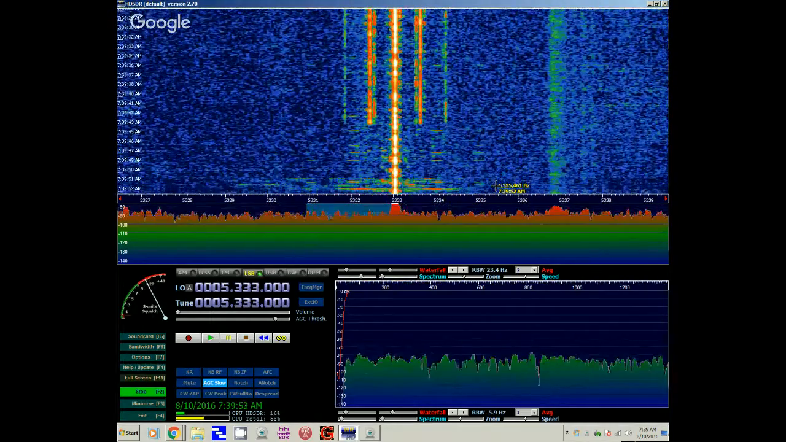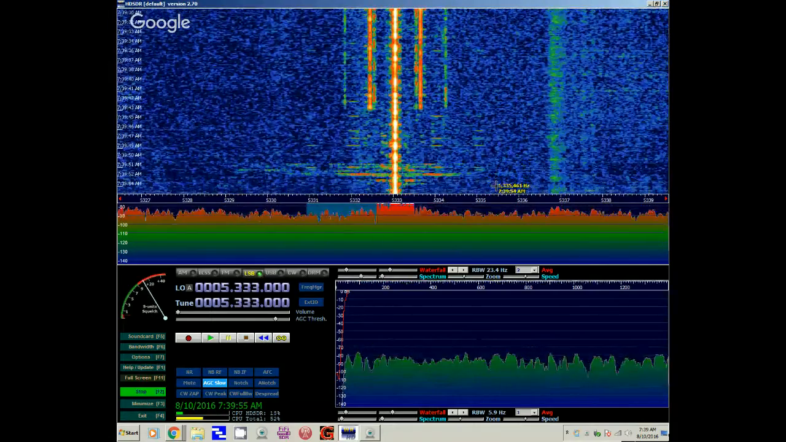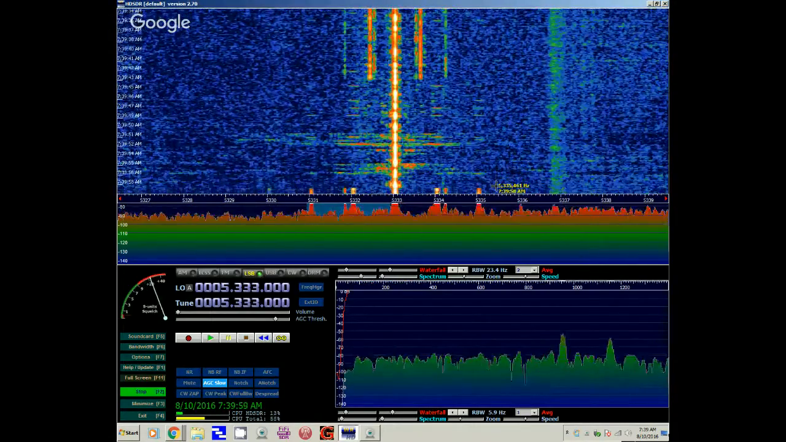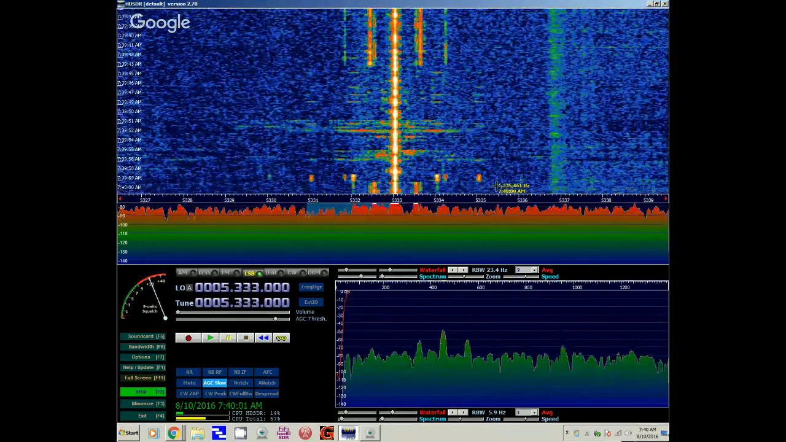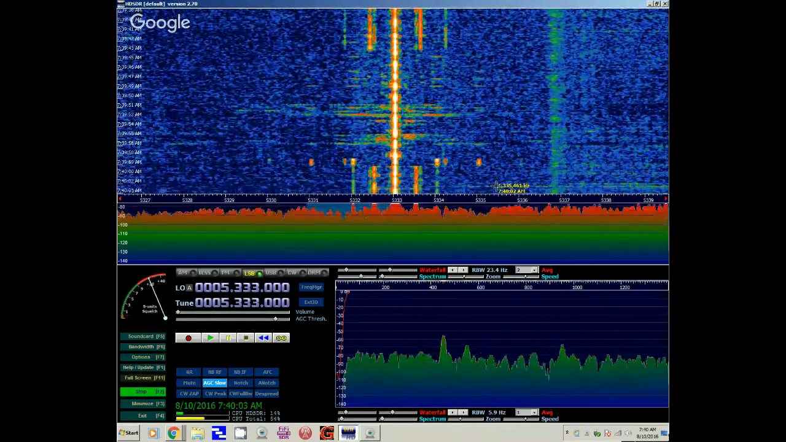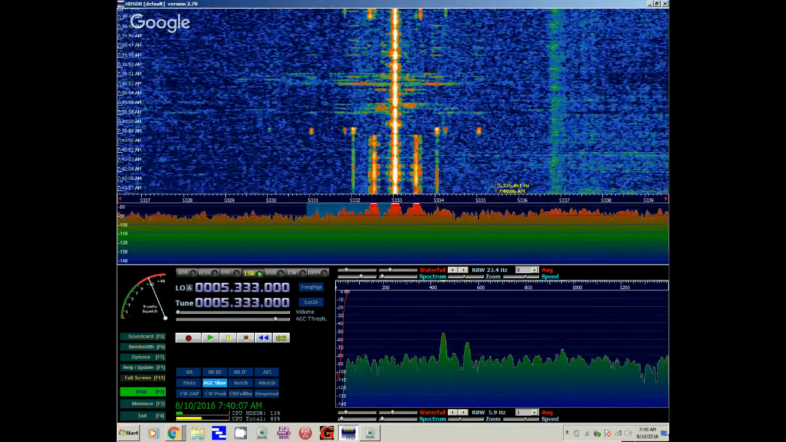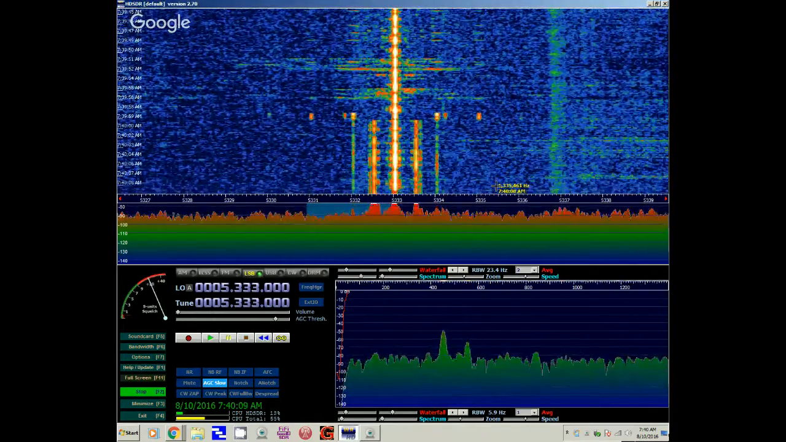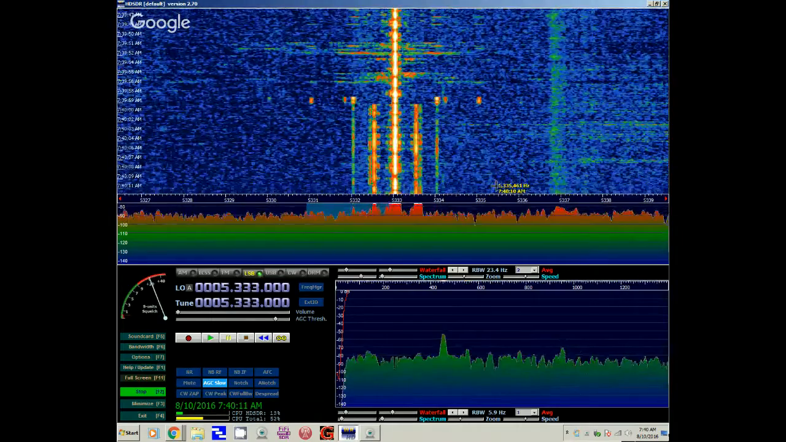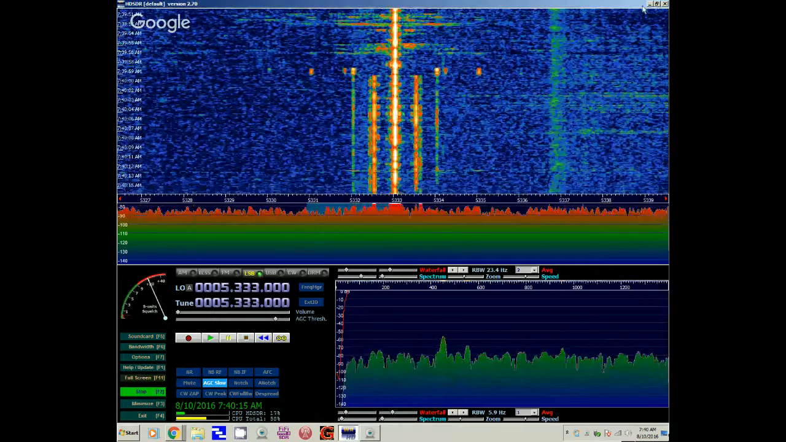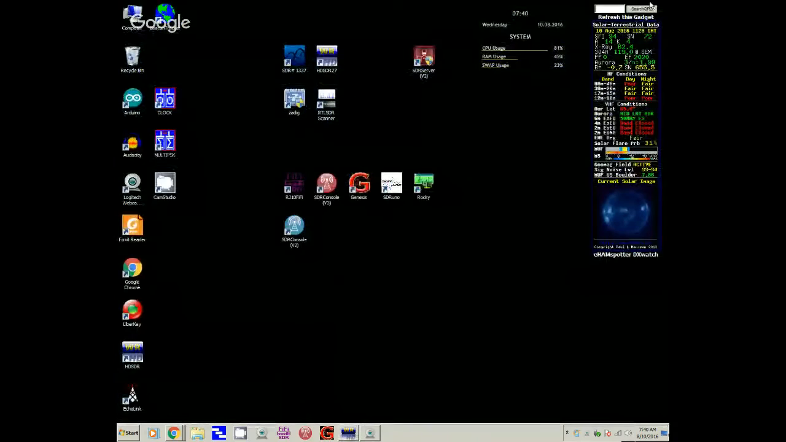Well, I tried a couple other programs, such as the Fifi SDR program. That was still working, no problem. So SDR Console was working, Fifi SDR was working, but HD SDR was not working. So let me reduce this for a second, and I'm going to show you my desktop.